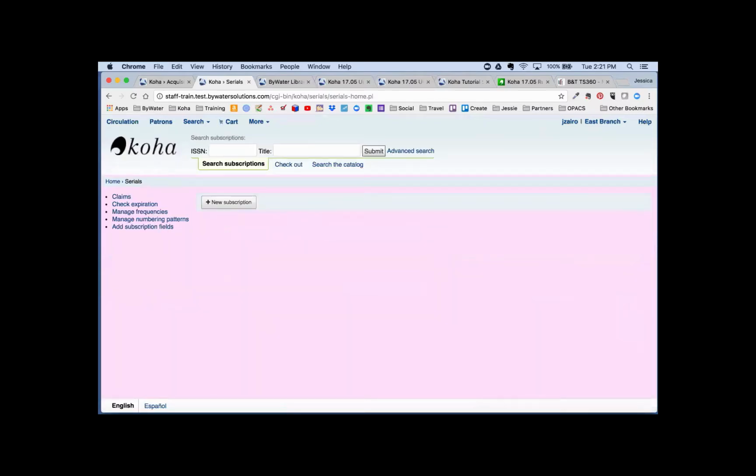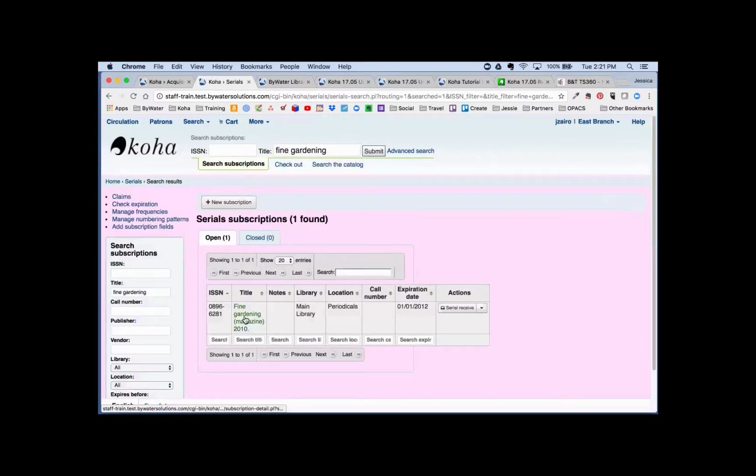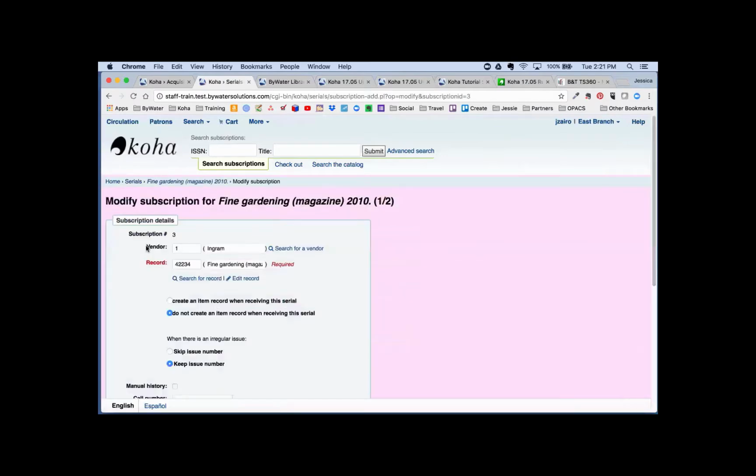When you're setting up a serial in the system, I can come over and I'm just going to pull a serial up in the system. So we have our Fine Gardening magazine. When we are creating this particular record, you have your subscription where you can come in and if one's already created, you'll notice that the first option that we have is the availability to connect it to a vendor.